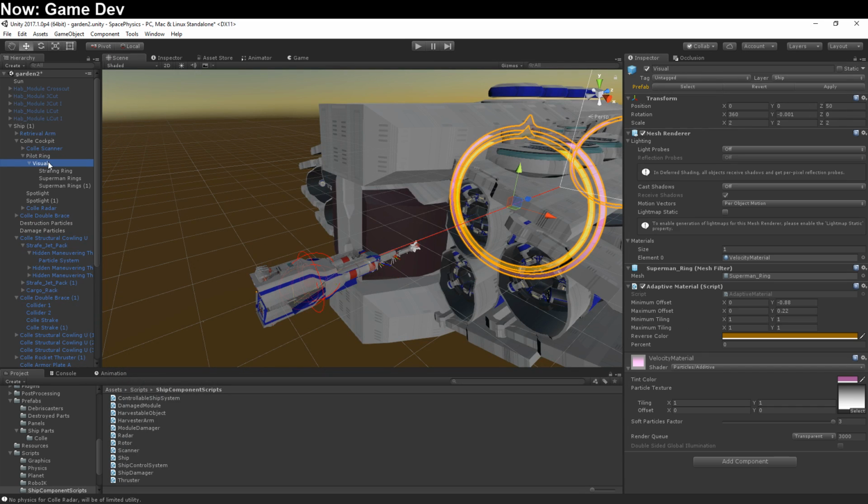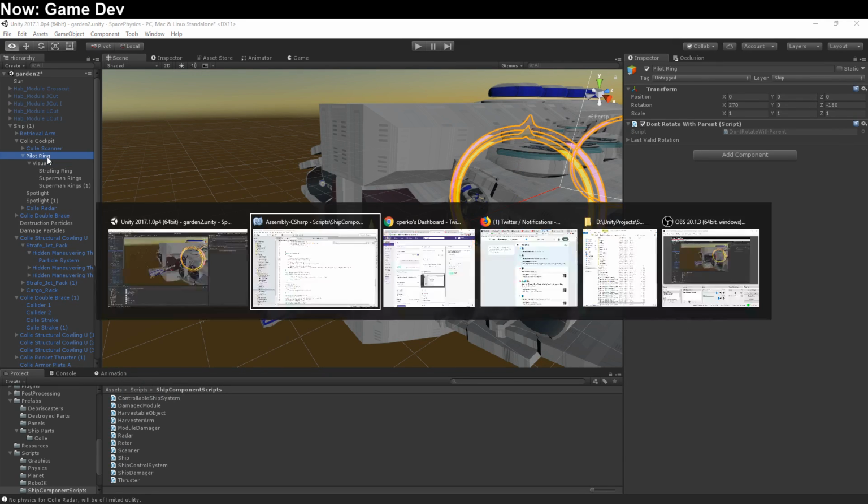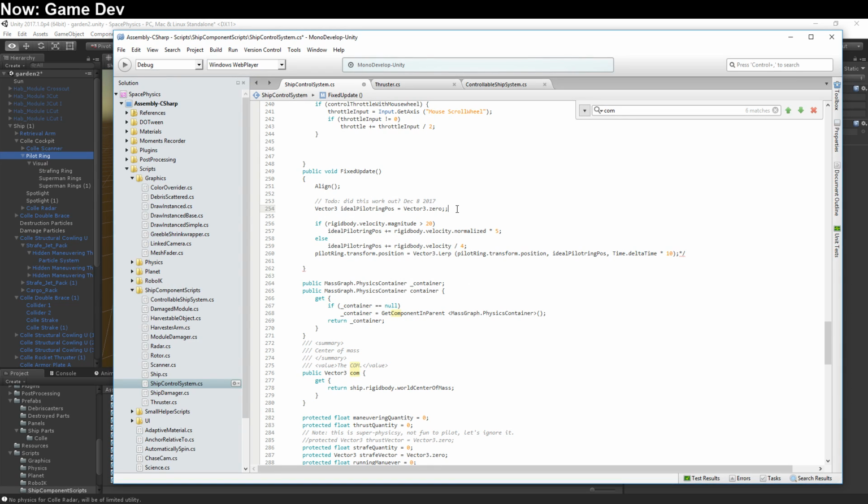Let's take a look at our pilot ring here. Our pilot ring is at 0, 0, 0 as default, so that's fine. And what we'll do is change it so that our pilot ring position is just moved by the rigid body velocity, but that's a local position, so that's not a good call.